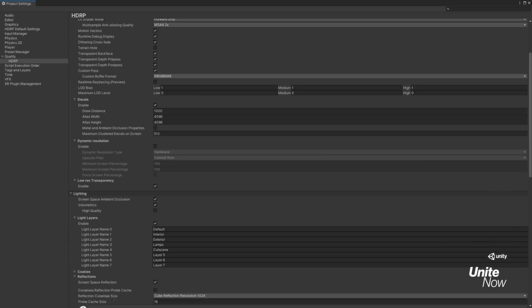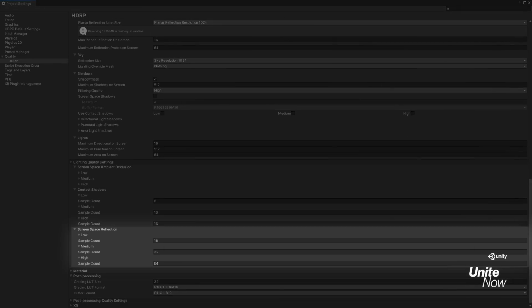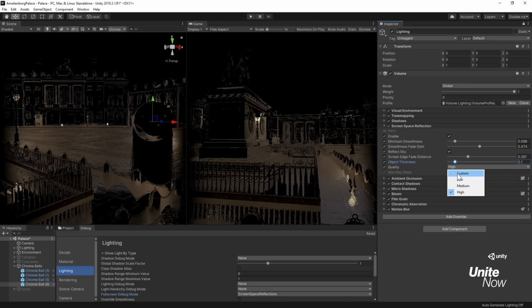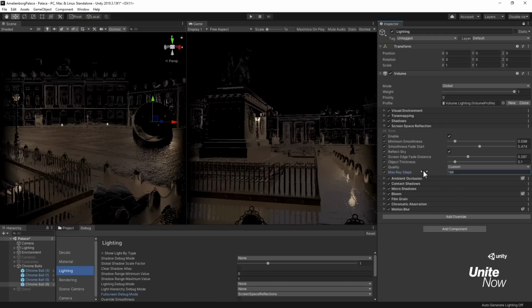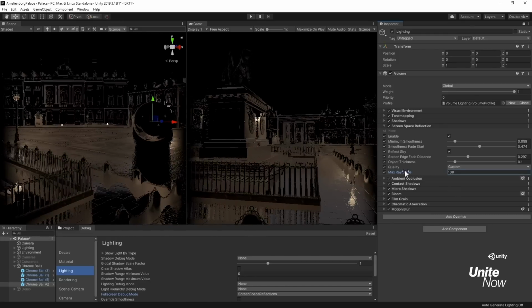As usual, you will find the low, medium, and high quality settings in your project settings. You're always free to use the custom quality and tune the number of samples to boost the quality. However, be aware of the potential additional costs.